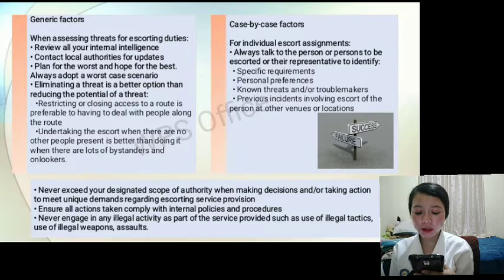Always adopt a worst case scenario. Dapat alam mo na kung ano yung worst na mangyayari para maplano mo din kung ano yung dapat at best action na gagawin mo. Eliminating a threat is a better option than reducing the potential of the threat. Like restricting or closing access to a road is preferable to having to deal with people along the road. And also, undertaking the escort when there are no other people present is better than doing it when there are lots of bystanders and onlookers.